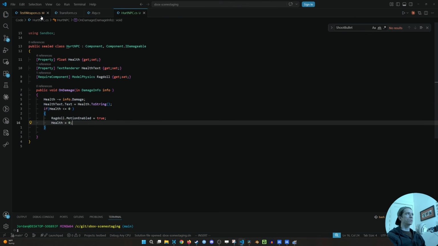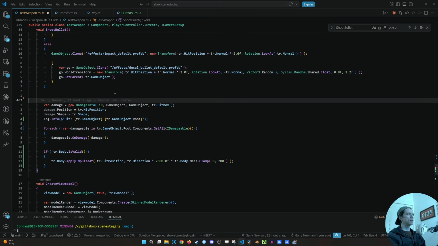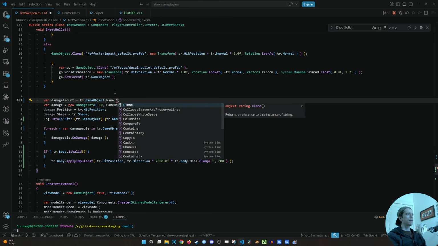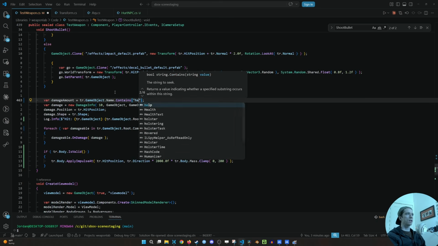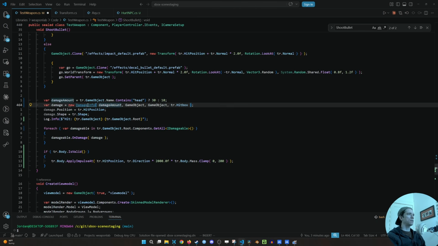And then I actually also want to detect headshots. So if we go back into test weapon, the damage is declared here. So let's say var damageAmount equals 10. But we want to see if it's actually hitting the head of the character. So we'll do tr.gameObject.name.Contains, and this is how we can search for a string, and let's say head. And now we're going to use a ternary operator here. So what this means is that if this evaluates to true, then we're going to use this value, and otherwise use this value. So this could be written with an if statement, but this is just nicer in one line. And then we're going to pass damageAmount into the damage info constructor.